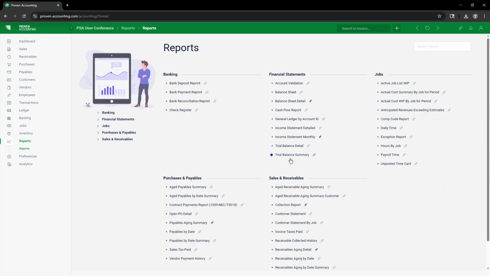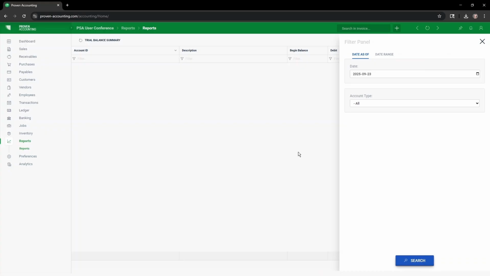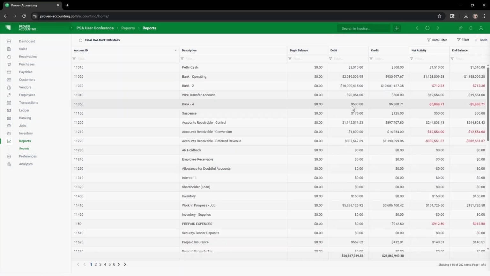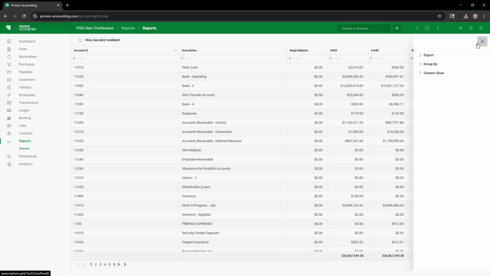The trial balance detail shows all general ledger accounts, including individual transactions, debits, and credits. It's used to verify that accounts are properly posted and balanced. Next, let's run our trial balance summary. We're presented with our Proven Accounting filter panel. We'll choose our date range. If we'd like to only run it by an asset, a liability, or equity, we can further refine it. And then click search. We'll close the filter panel, and here we have our trial balance summary. This does have the grid view filter, and it can be exported.